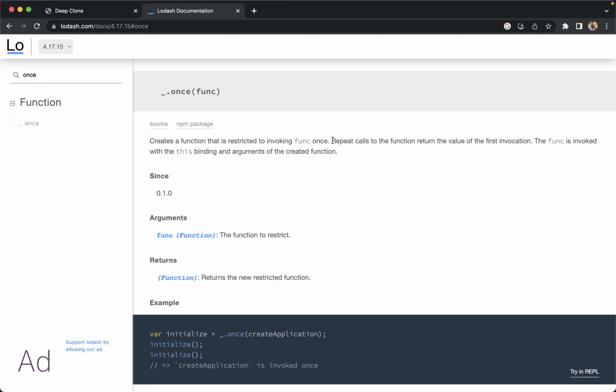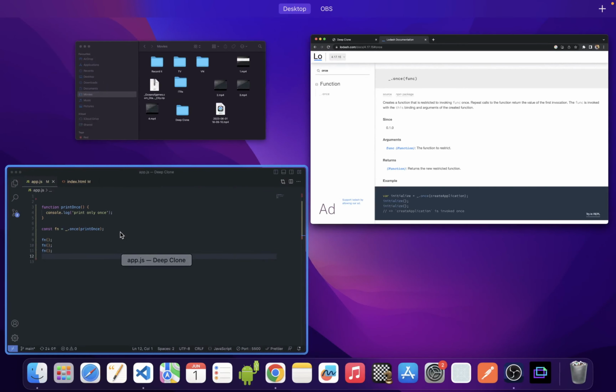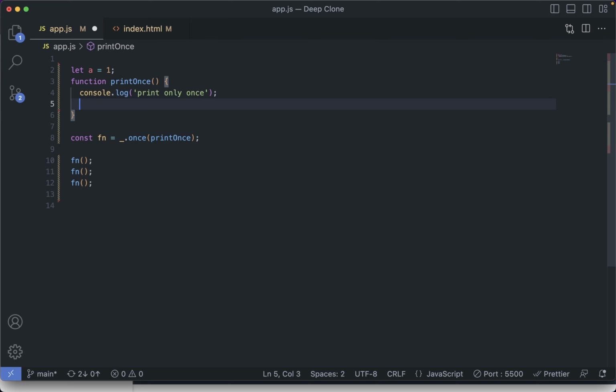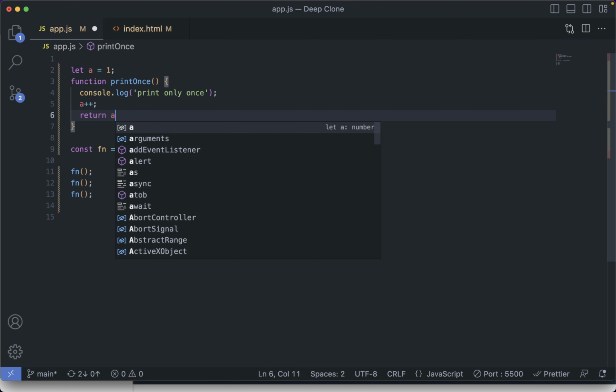Now what does this statement mean? Repeat calls to the function return the value of the first invocation. What that means is, if I'm calling this fn function again and again, and the function that printOnce was returning something, then the first return value will be returned again and again. Let me show you with an example. Let's say we have a value above here called a, which contains the number 1, and inside the printOnce function I'll increment the value of a by 1 and I'll return the square of a.